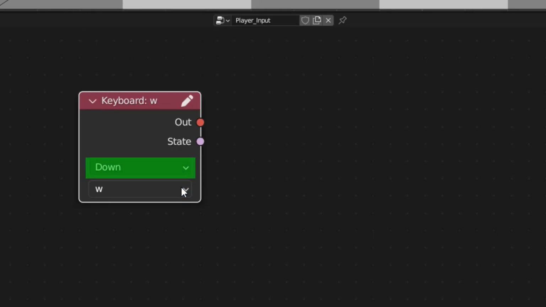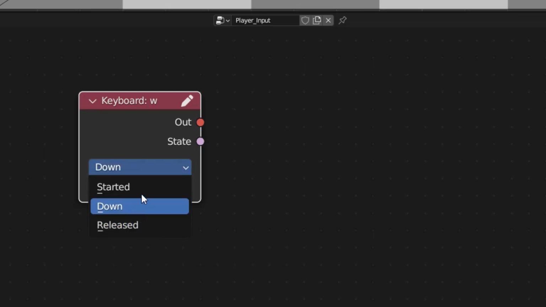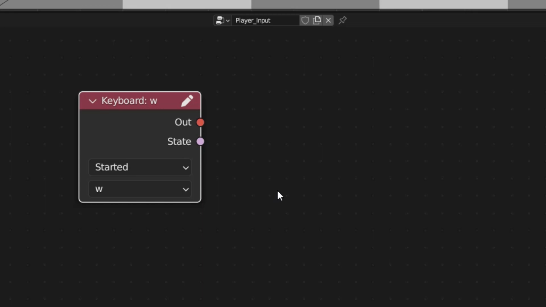In the top option, we should leave it in the down mode. This means the block will trigger continuously while the key is pressed. If you change the mode to started, then the block will trigger only once when the key is pressed. To trigger it again, you'll have to release the key and press it again. In that case, for object movement, you would need to keep pressing and releasing the key constantly. Let's leave our keyboard in the down mode.